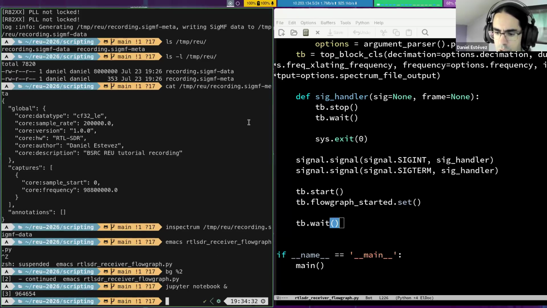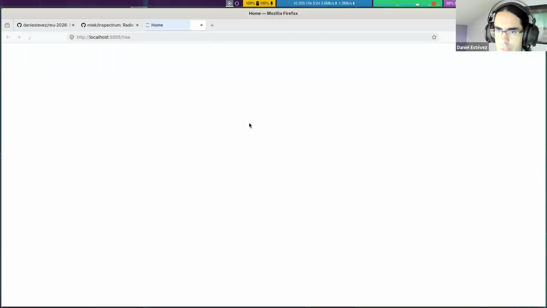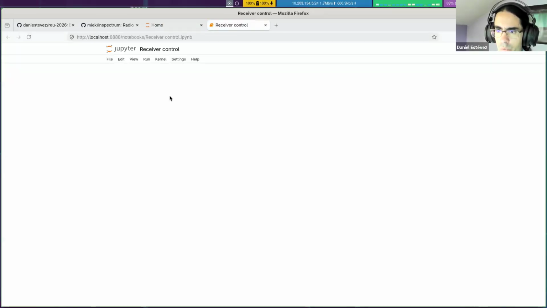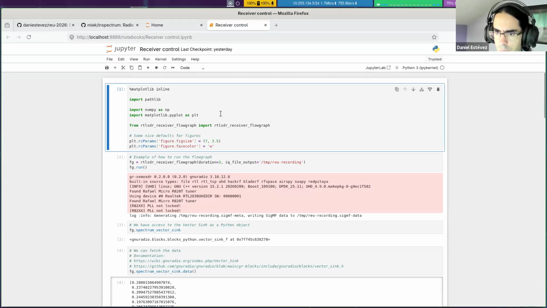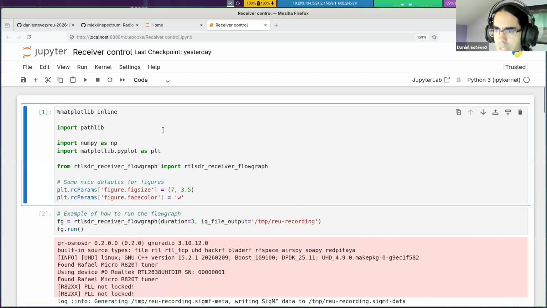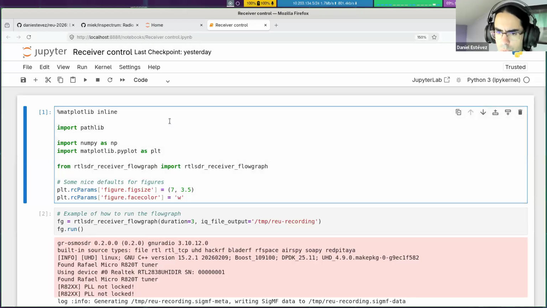I'm going to fire up a Jupyter notebook. And I already have the notebook prepared because otherwise it would be me writing too much code in real time, which doesn't make sense. But I'm going to go through it slowly. So nothing unusual. We are declaring that we are going to be using matplotlib. We are going to be using pathlib, which is a Python built-in library for handling paths. We are going to be using NumPy and matplotlib. And then something new is from RTLSDR receiver flow graph, we are importing RTLSDR receiver flow graph. So what does this do?